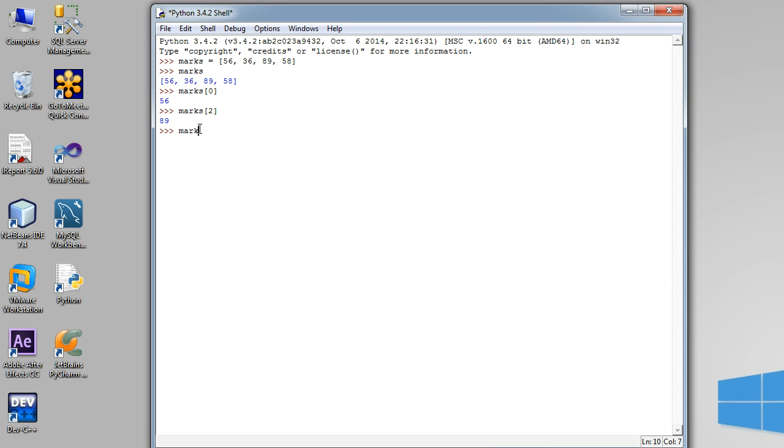Suppose I wanted to edit or modify this, how can I do that? That is very simple. I can just write marks of 1 equal to 98, and if I hit enter and then type marks, it changes the value at that position. See, 36 got changed to 98. So this is how you can change the value.